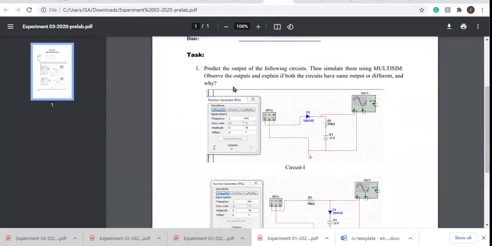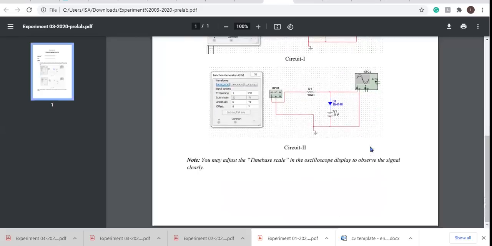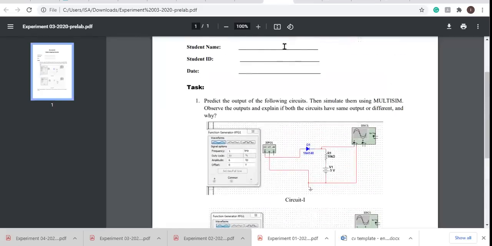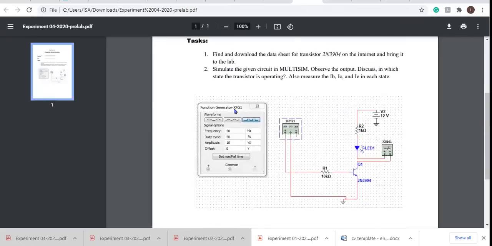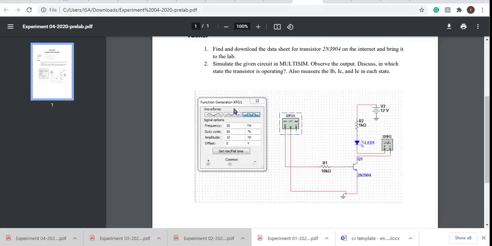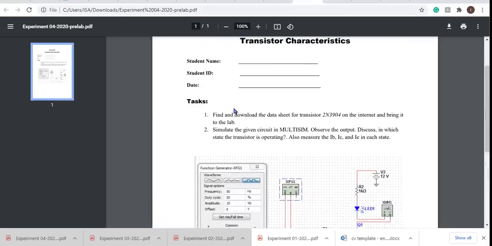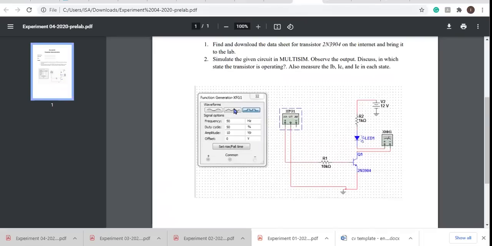Pre-lab 3. This is biasing circuits. You need to use two sources. One is the function generator and the other one is the DC source as well. And then you need to see the effect of these. What will be the third one? And then have you done the transistors or not? Not yet. Not yet? Okay.